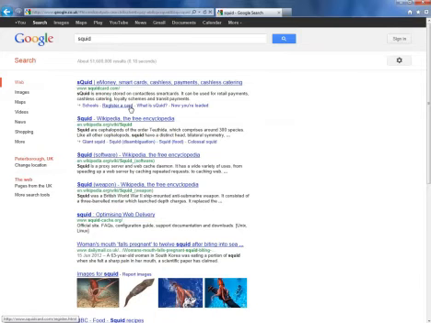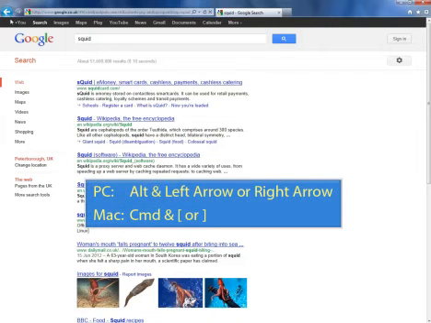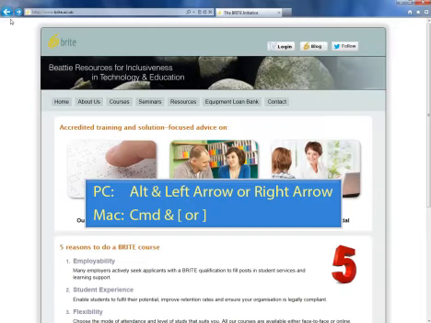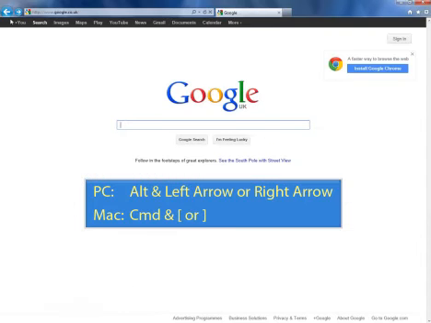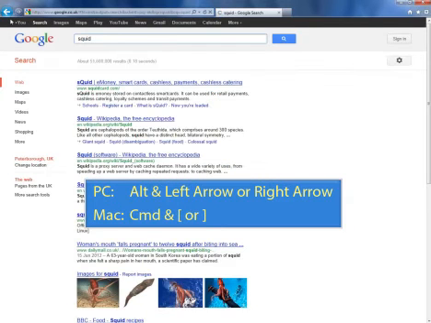The other thing that people do a lot is to go backwards and forwards through pages that they've already looked at, and you can use the buttons at the top of your browser, but it's much simpler just to hold down the Alt key on the keyboard and press left arrow, and that will take you back through the pages you've looked at. If you hold down the Alt key and press right arrow, that will take you forward through the pages you've looked at. If you're on a Mac, then you need to hold down the Command key and press left square bracket or right square bracket to achieve the same thing.